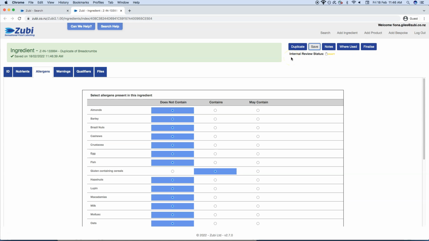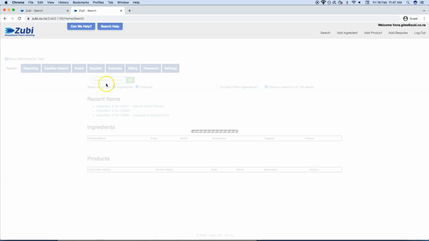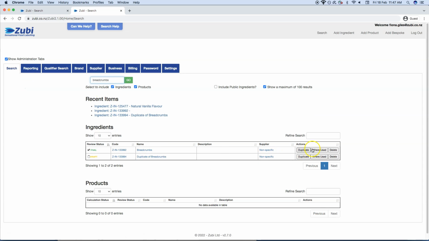Once the ingredient is saved, it can be subbed into the relevant recipes. I can now use this new ingredient to supplant the previous one by using the Where Used function to find the products that use this ingredient. We do this by going back to the home page and clicking Where Used to bring up a report of all products this ingredient features in. You can use this information to sub in the new version here.